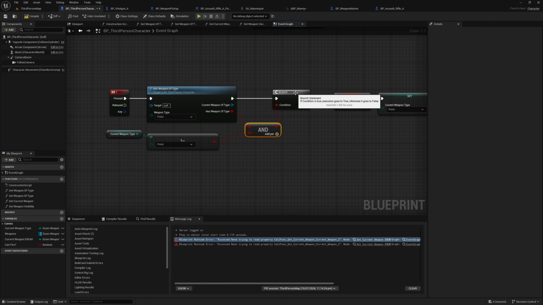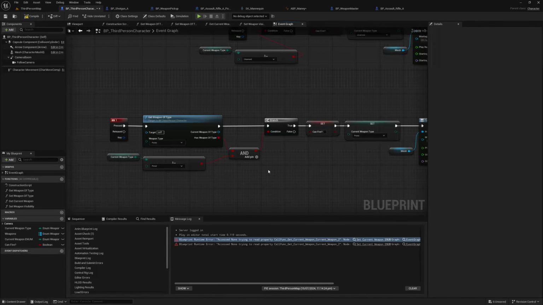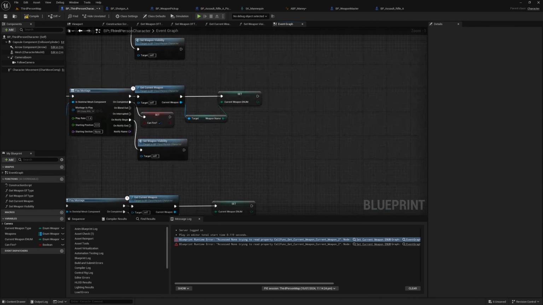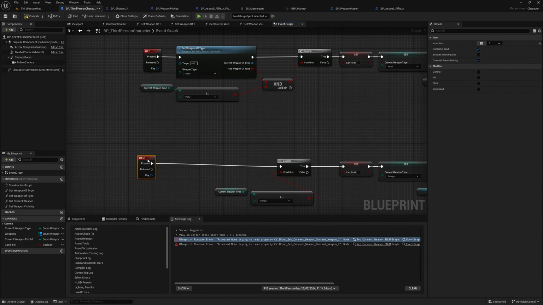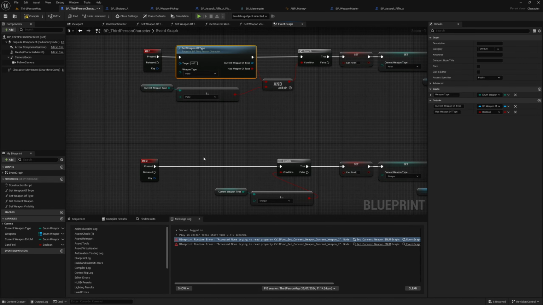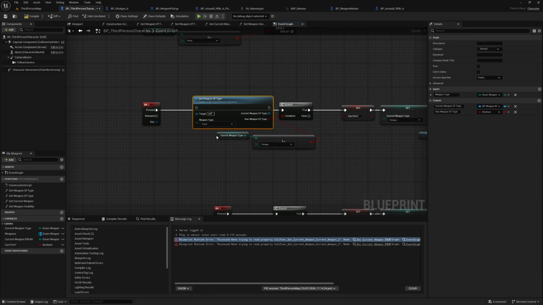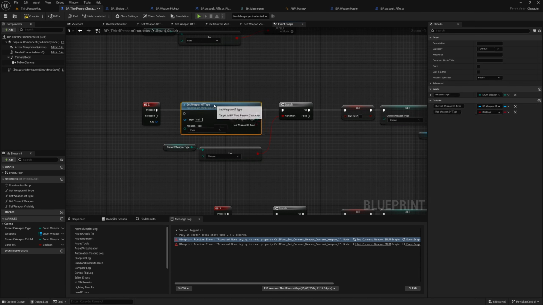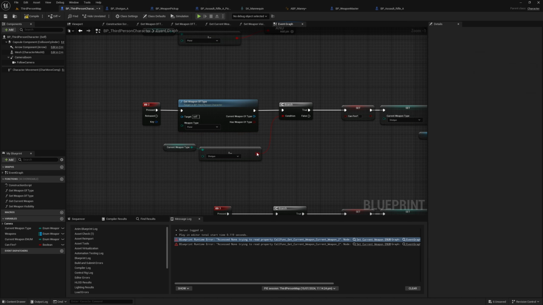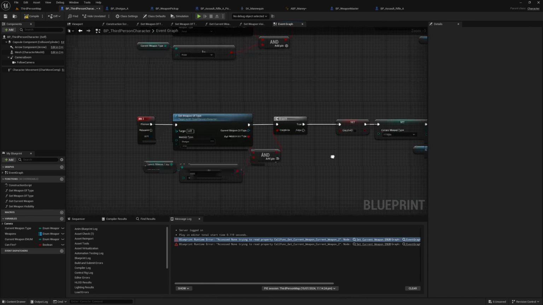Sorry about that. We are figuring this out on the fly a little bit, but that should be all we need to do. Uno momento, por favor. And remember to change this to the corresponding weapon type, like so.